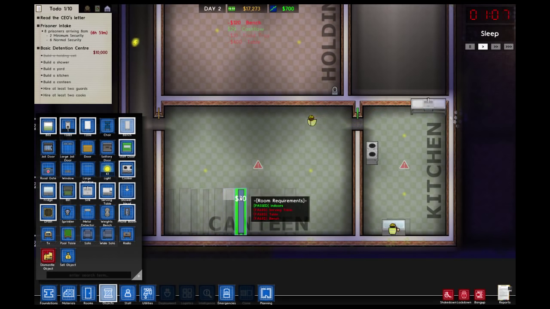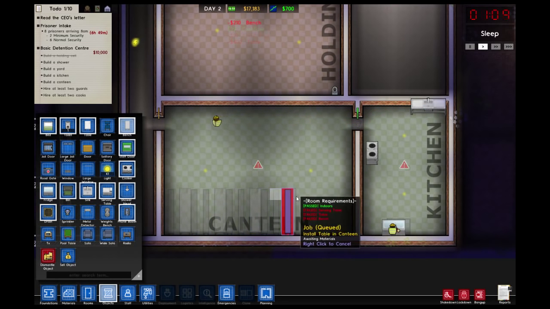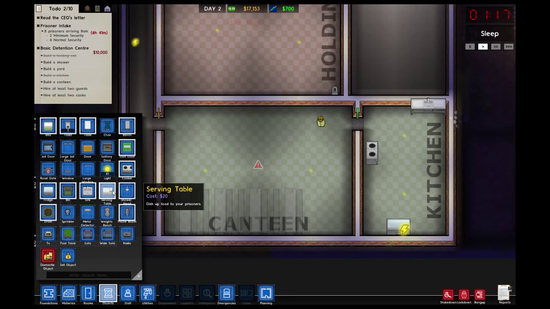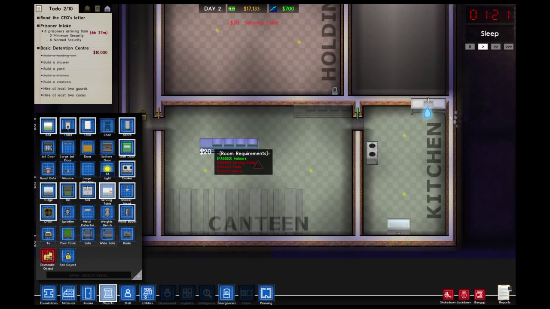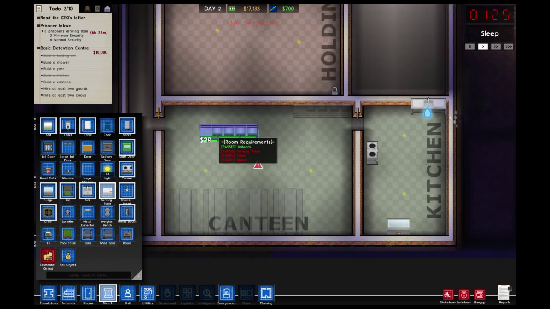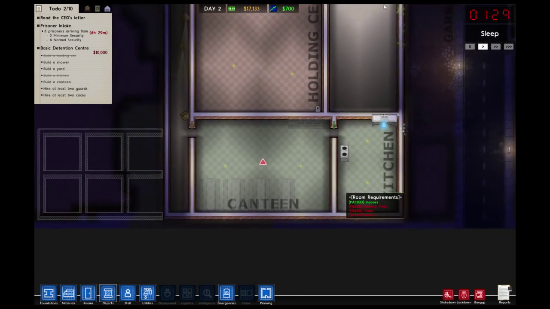I just set lots up here so they're all done. What else do I need? A serving table. So I've got to find a serving table. I'll put it right next to the door. Does it go that way? I think it does. Hopefully.